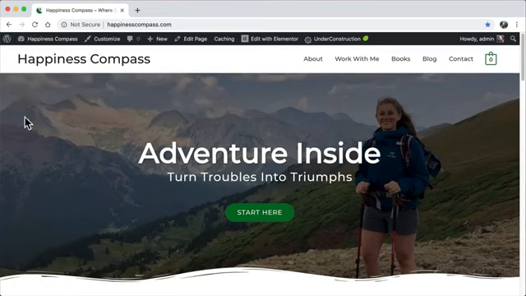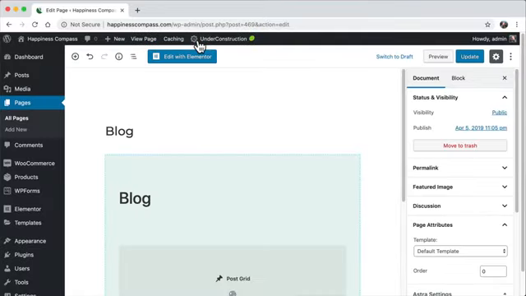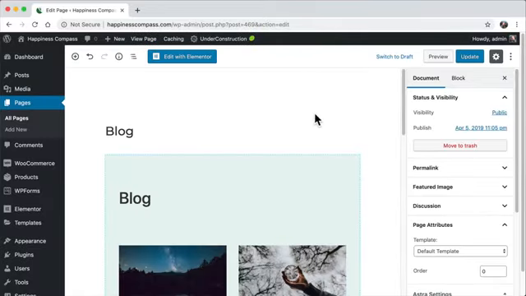All right, once we do that, we're going to change the way that the blog looks. So let's just go ahead and click on blog. And right now, this is the way that the blog looks. And if we click on edit page, we can change that. So just click on that. And we're clicking on this instead of edit with Elementor because this blog page wasn't built with Elementor.